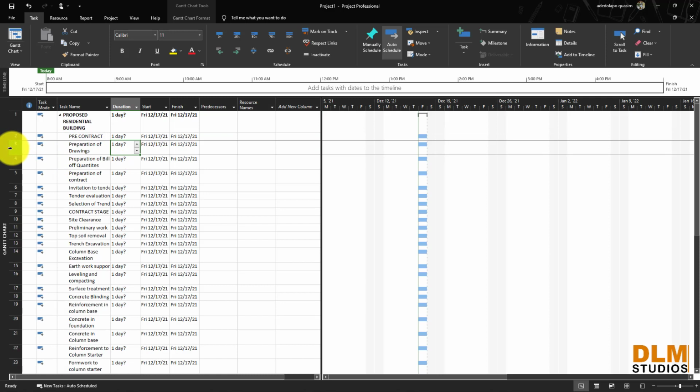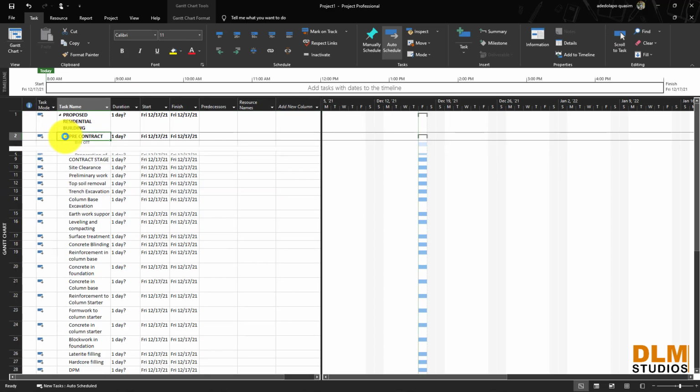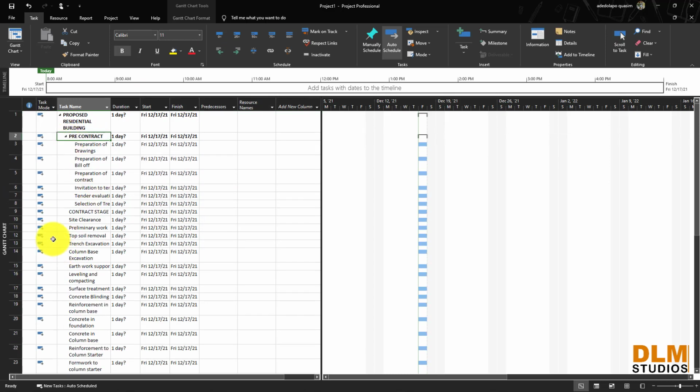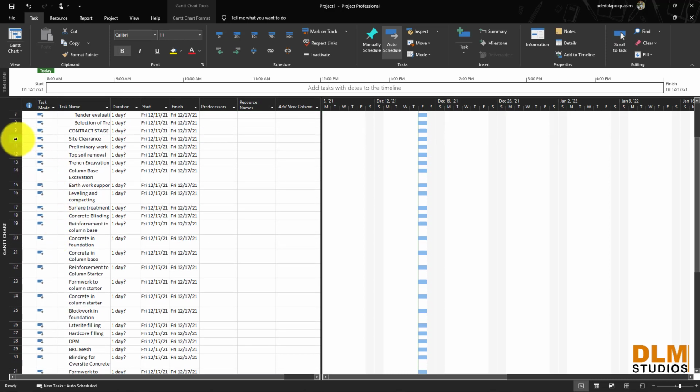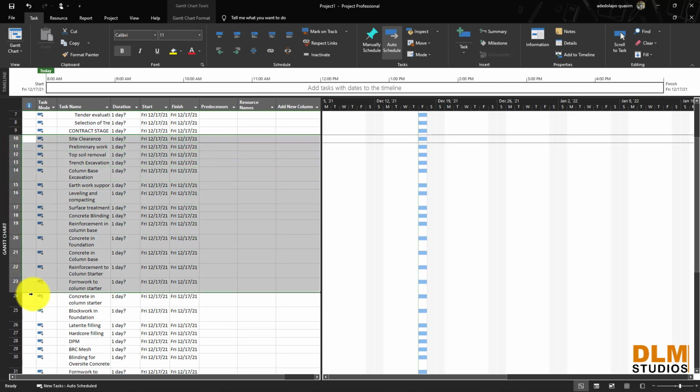Now everything under pre-contract, all of this, just click. That means all of this is under pre-contract. Then under the contract stage, all the site clearance and the likes, down to substructure.